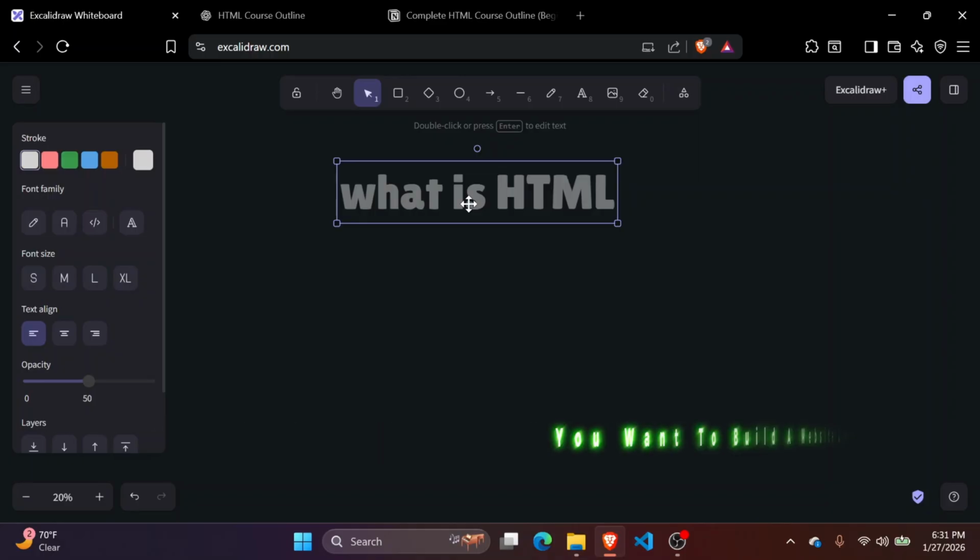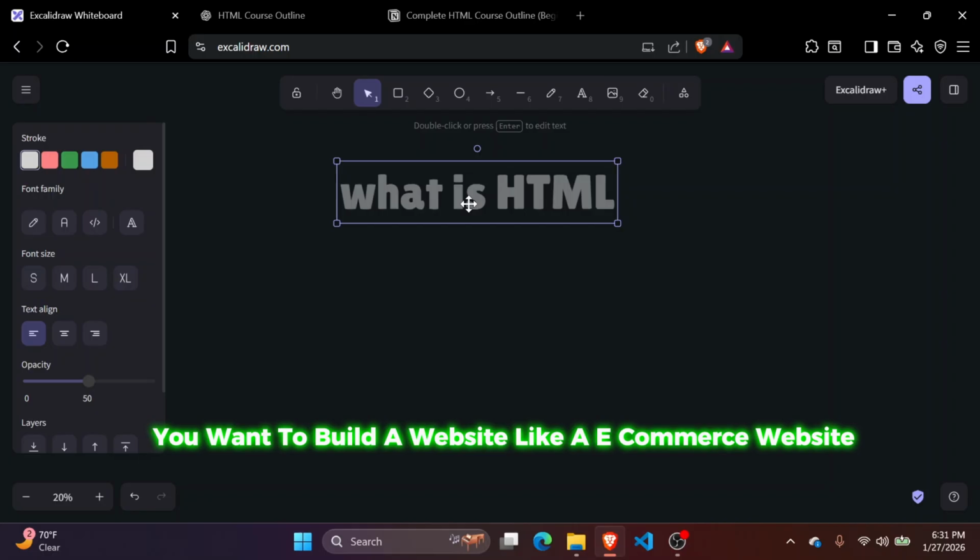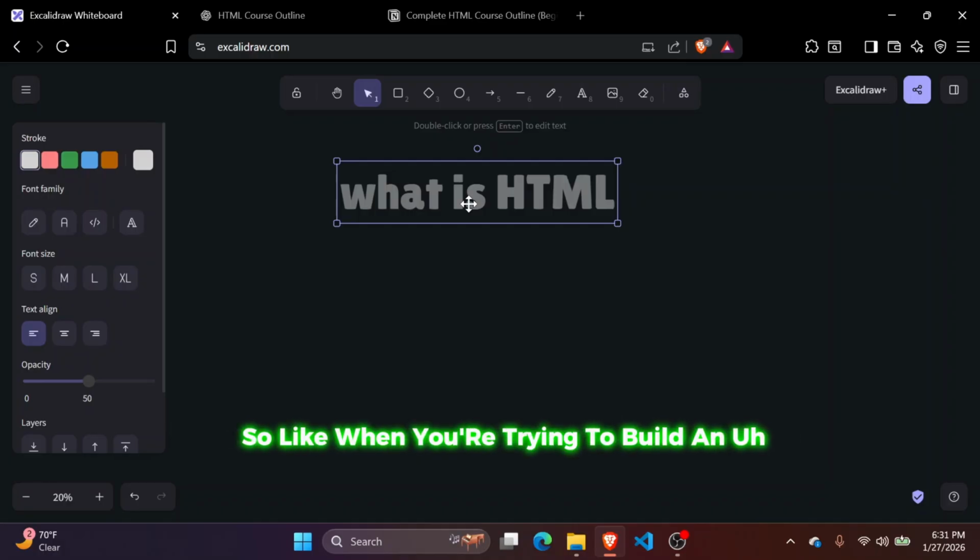Let's assume you want to build a website, like an e-commerce website or a real estate website. You need to create a structure for that website. Just like when you build a building, you have to build the structure first. It's like this: you need to build the structure when you want to build the website. That's why HTML will help you build the structure of your website.